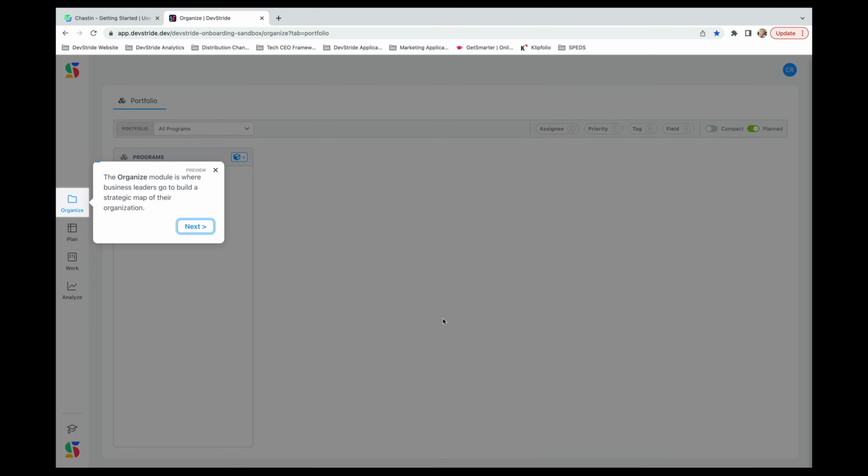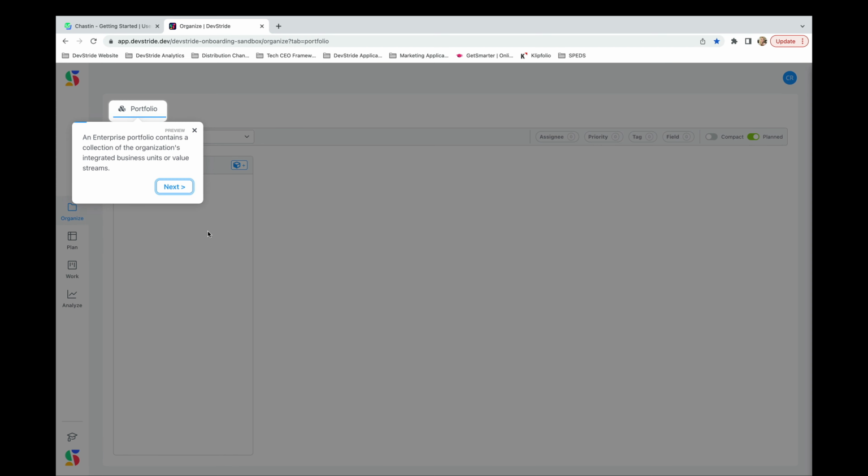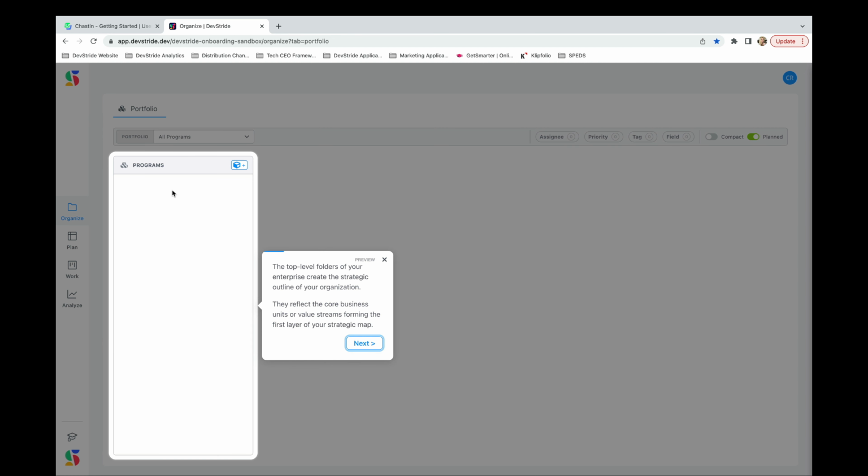The Organize module is where business leaders go to build a strategic map of their organization. An enterprise portfolio contains a collection of the organization's integrated business units or value streams. The top-level folders of your enterprise create the strategic outline of your organization. They reflect the core business units or value streams, forming the first layer of your strategic map.